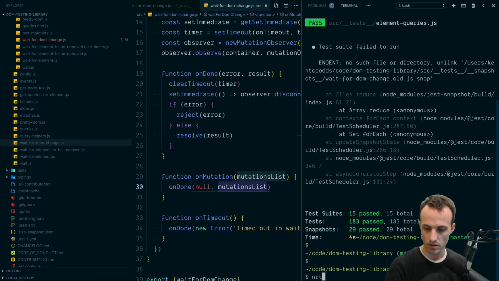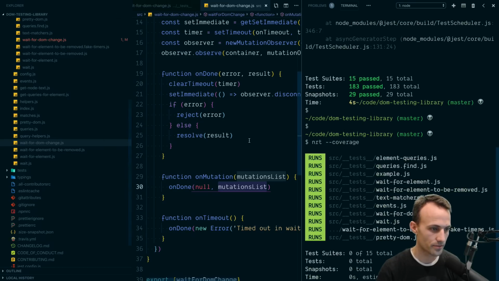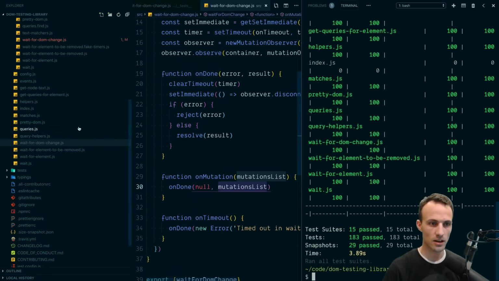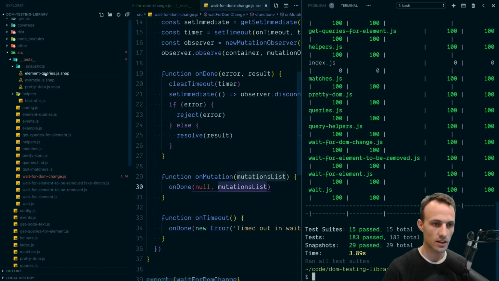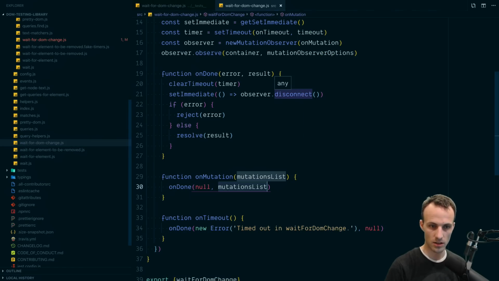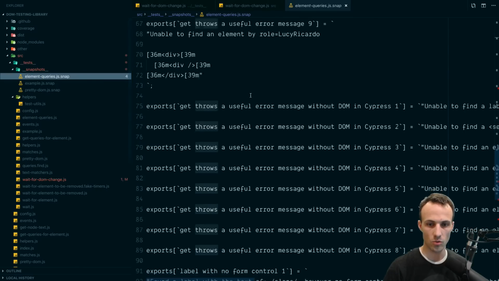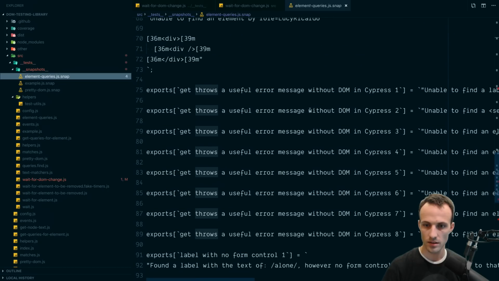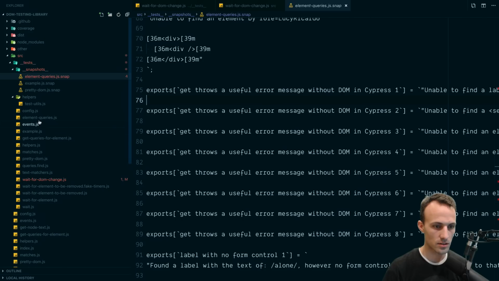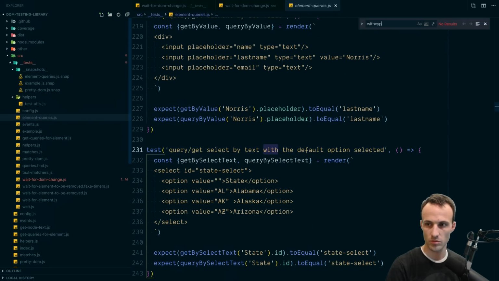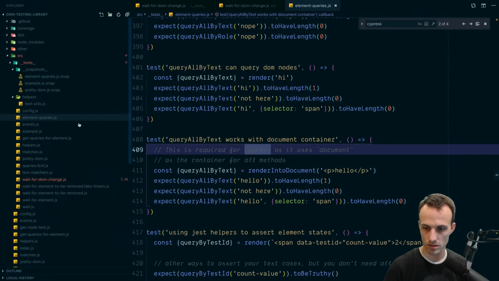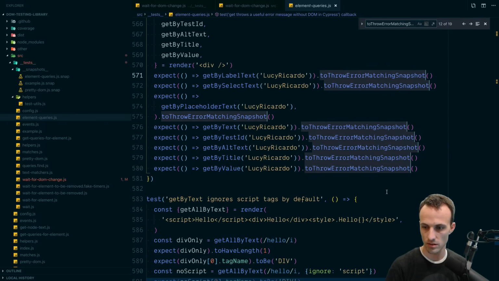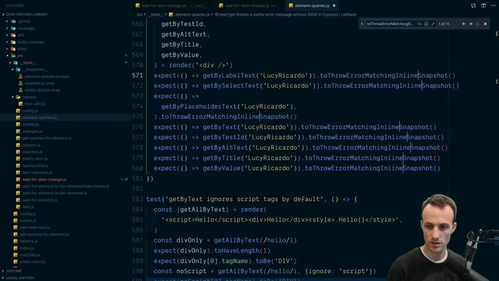Okay, so coverage, make sure we didn't miss anything. Sweet, we are solid. I feel much better about these tests now. Now, one other thing I want to do is, I'm not a huge fan of snapshots. I feel like they are way overused. Okay, element queries. Cypress. We throw out error matching. Inline snapshot.